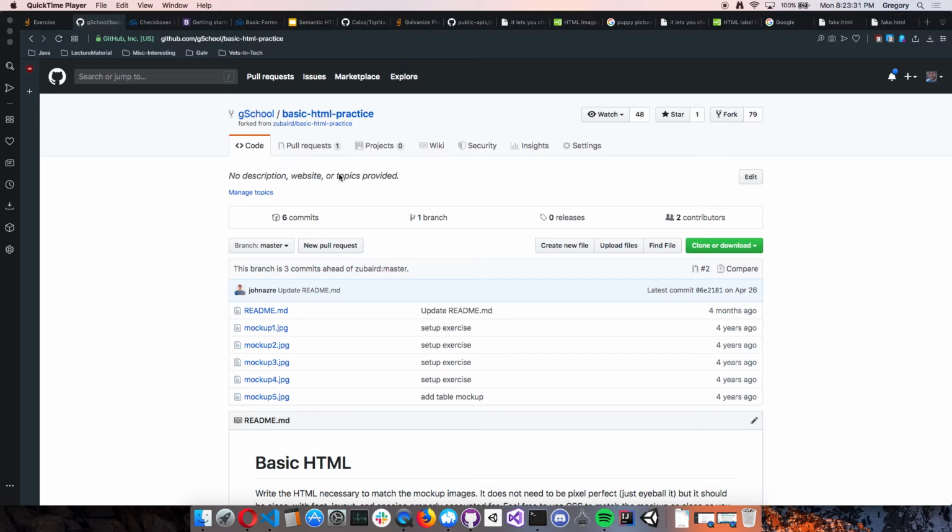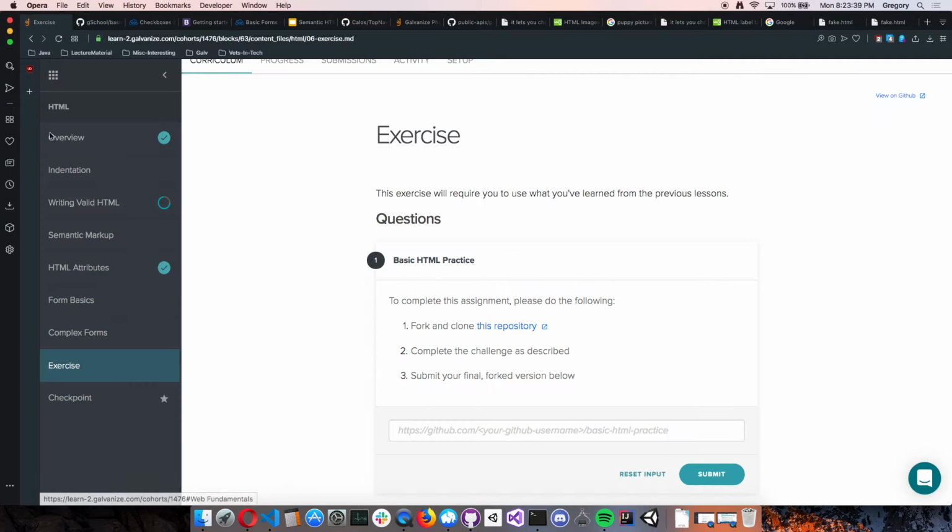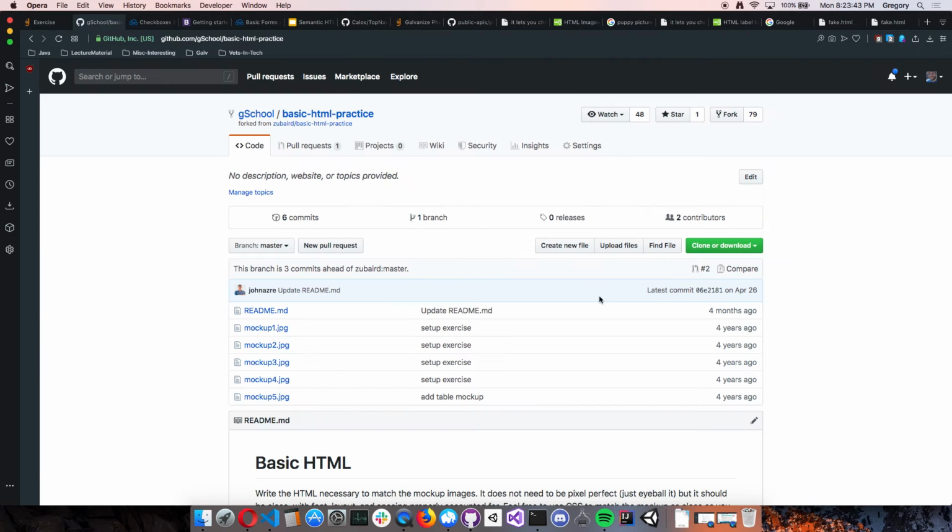I am at a repository I have never seen before. I just got here from our HTML exercise in our curriculum. So this says fork and clone this repository. I clicked on that, and I got here.